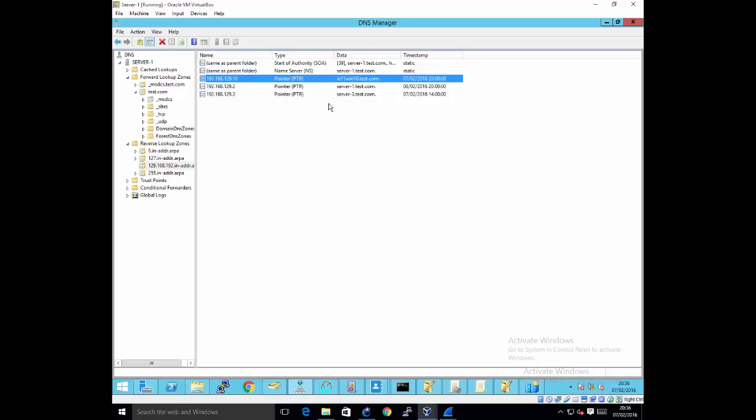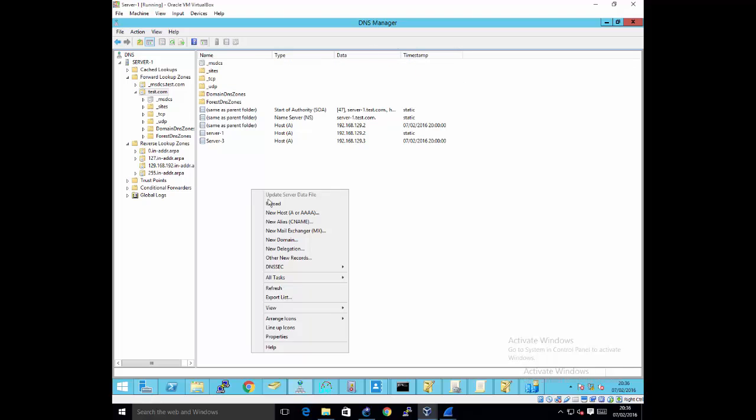Under the pointer zone, you can see that there's a record for this machine. But what about under test.com, under the forward lookup zone? There's no record. Because by default, on a Windows machine, the client attempts to update its own A record, its own host record, and instructs the DHCP server to update its pointer record.